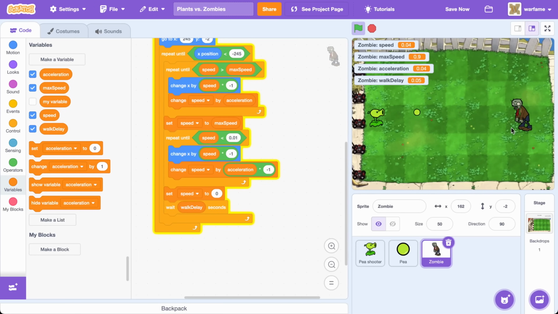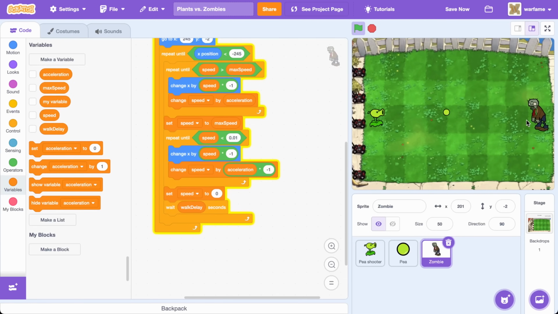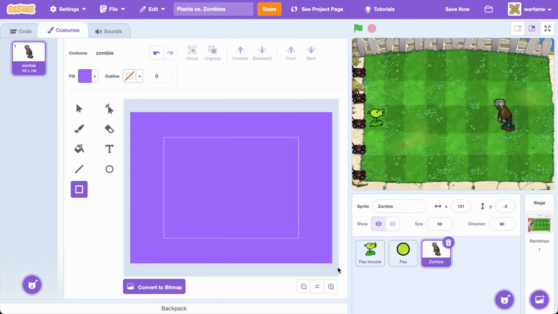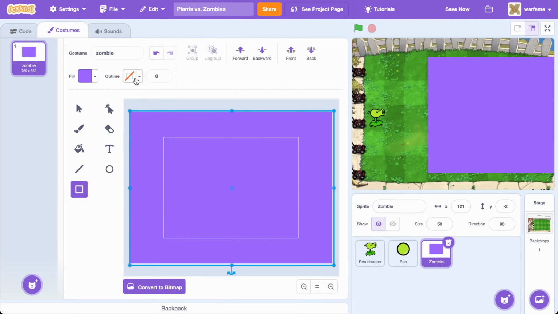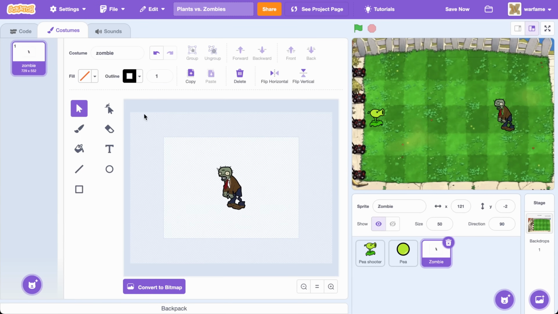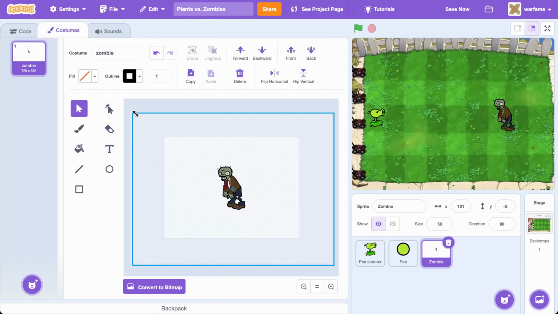So now we have the zombie walking just like this. So now one thing is that I want the zombie walking to be a bit more realistic. I want it to go up and down a bit as if it's actually walking. And to do so, we can actually go inside of the costumes of the zombie, and let's click this rectangle tool, and let's draw a big rectangle over the entire screen just like this. Now let's go to outline, and then make an outline of 1, and then go to the fill, and click no fill. So now if we select our rectangle, I'm just going to bring it inside of the drawing area a bit, just like this.